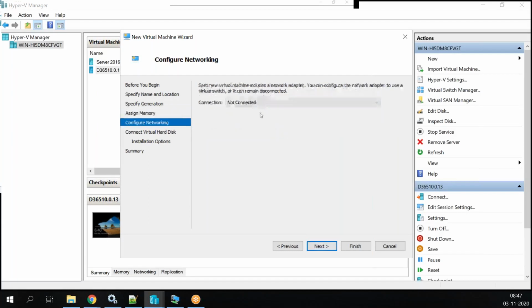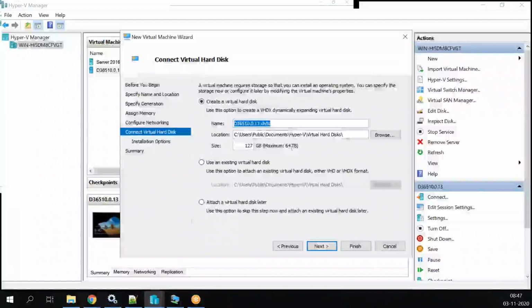Click on the next button. Here you need to select the networking. You will have the default or whatever switch you have, and you need to select that. Please remember, most of the time people make a mistake here. If you don't select anything, you would not be able to connect to the network on the VM, and you would not be able to work on Dynamics 365. So you need to select the network here, and the next step is the virtual hard disk.